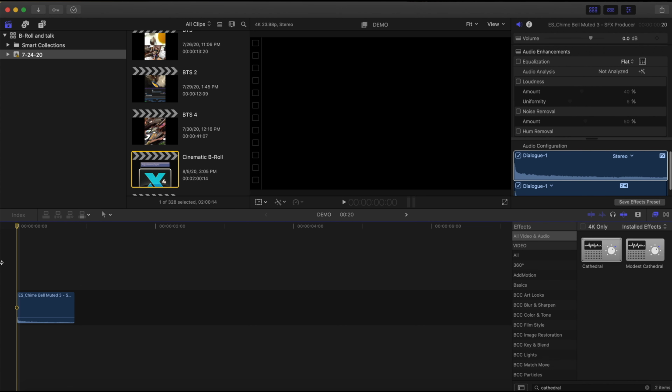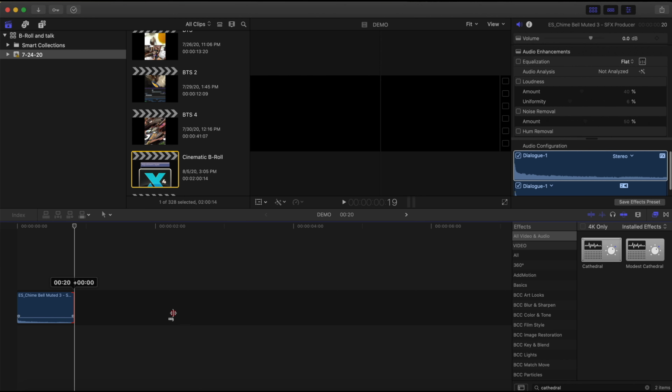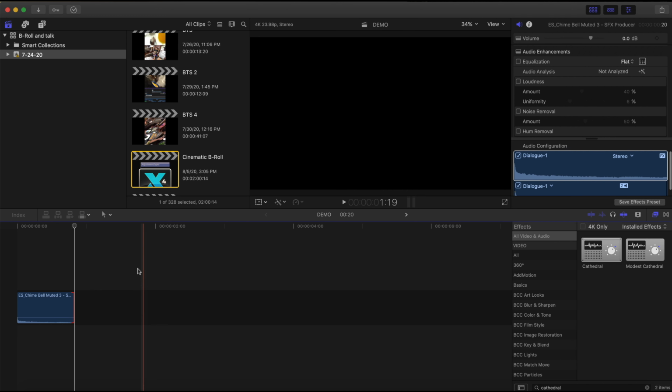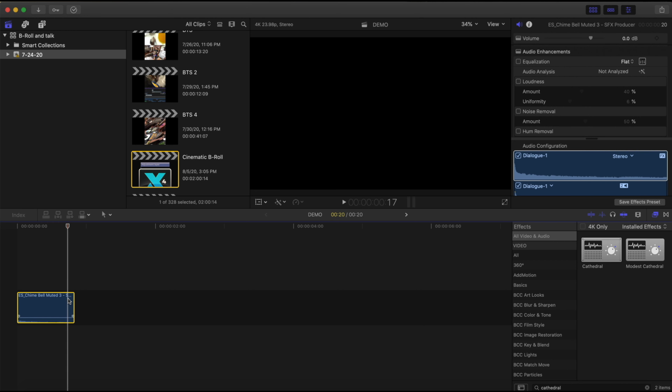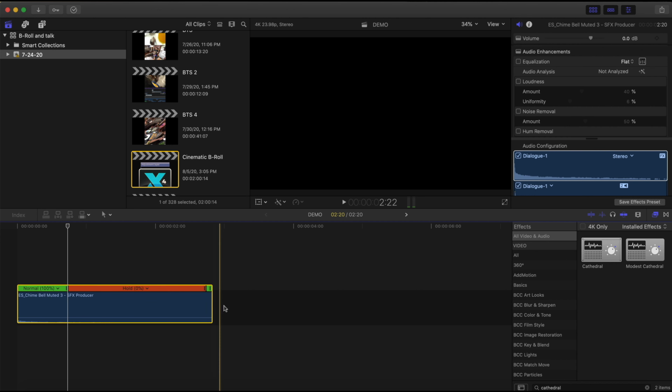Now if we play back with the Cathedral effect, notice what happens. See how it just abruptly stops? And if we try to stretch out the clip, it just won't budge. It doesn't want to go out any further. So here's a little hack on how to solve this issue and how to make a nice fade out of this effect. All you have to do is just go a few frames before the end of the clip and then hit Shift H, which will actually freeze frame or hold the audio.